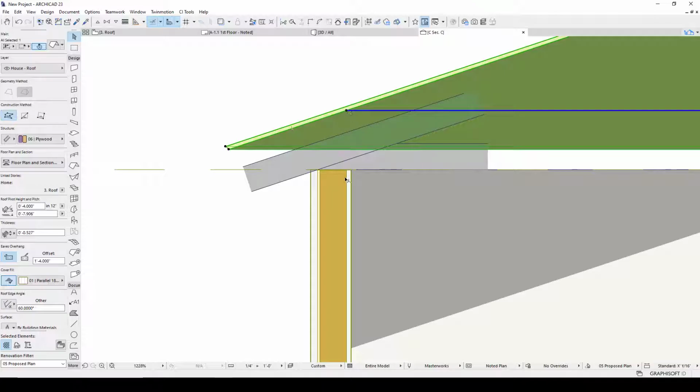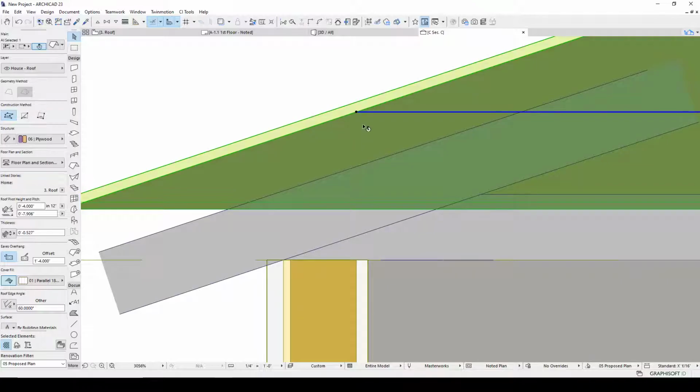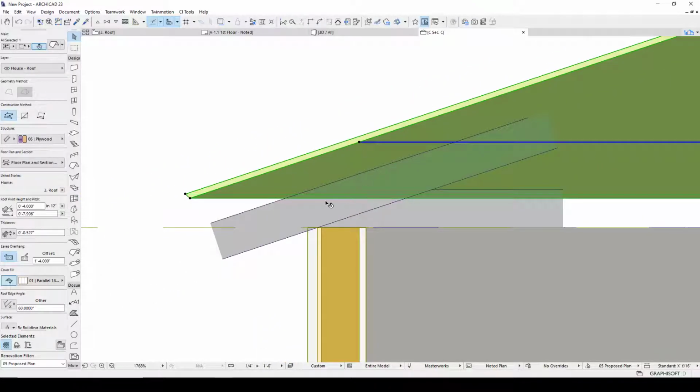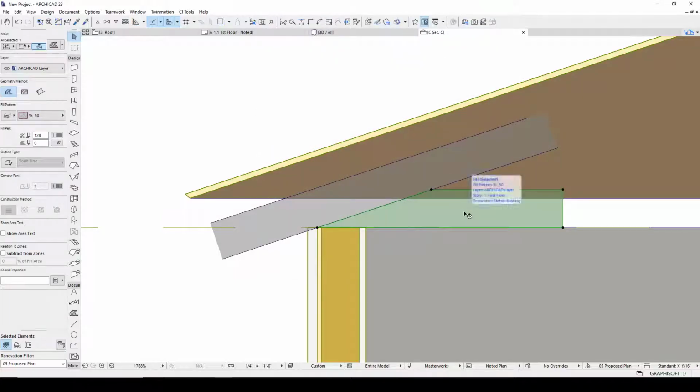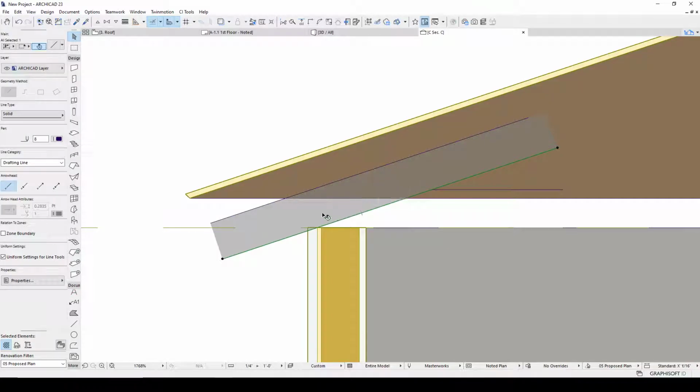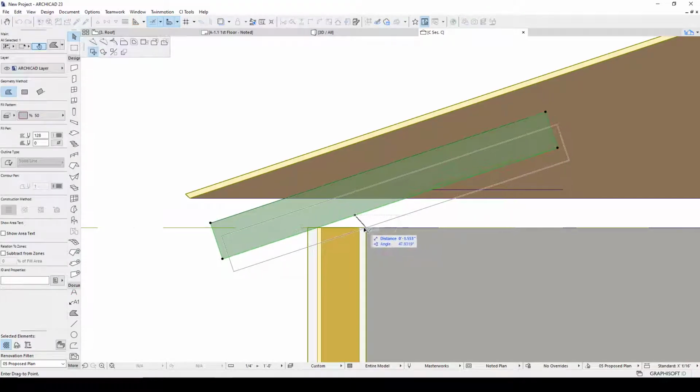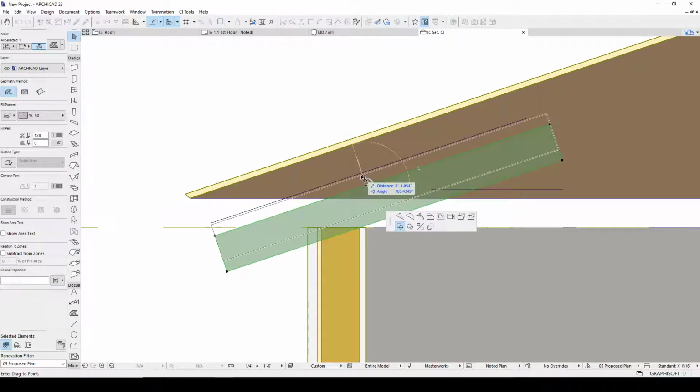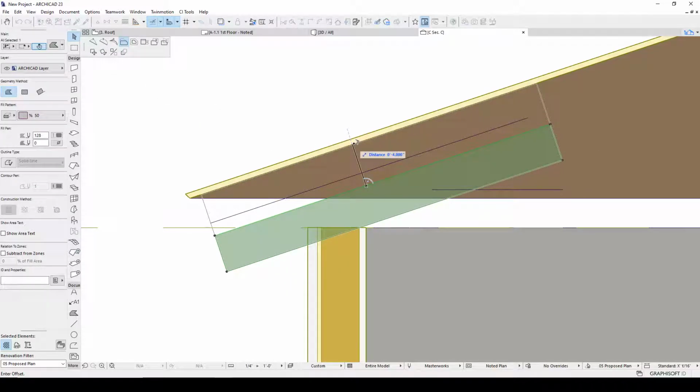If it's conventionally framed, align it here. If it's trusses, align it here. And then obviously you'll have to figure out your stand to get the roof at the right height. So for now, we're going to just continue with the concept of the conventional framing.